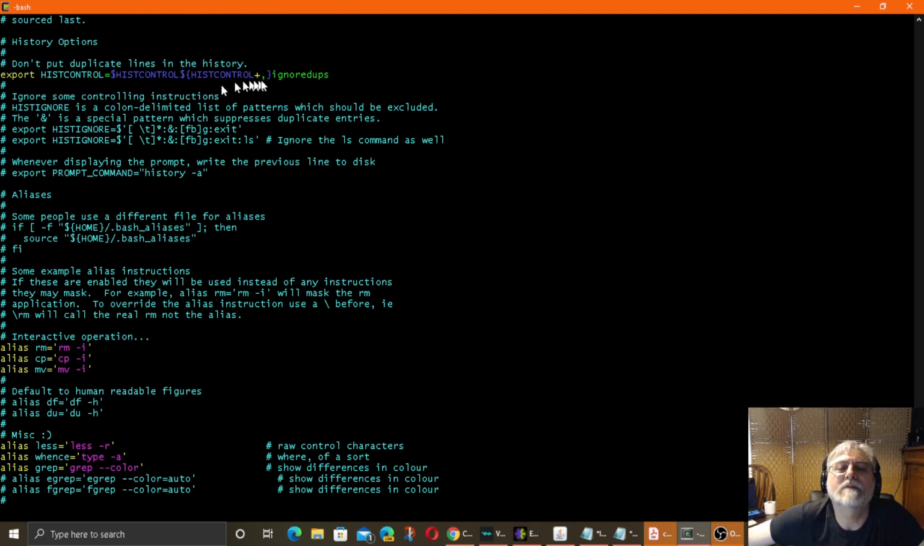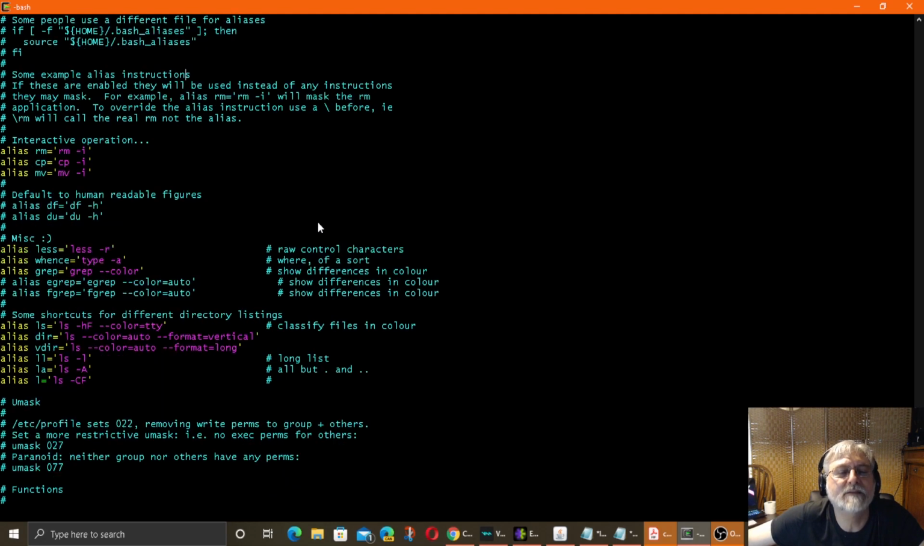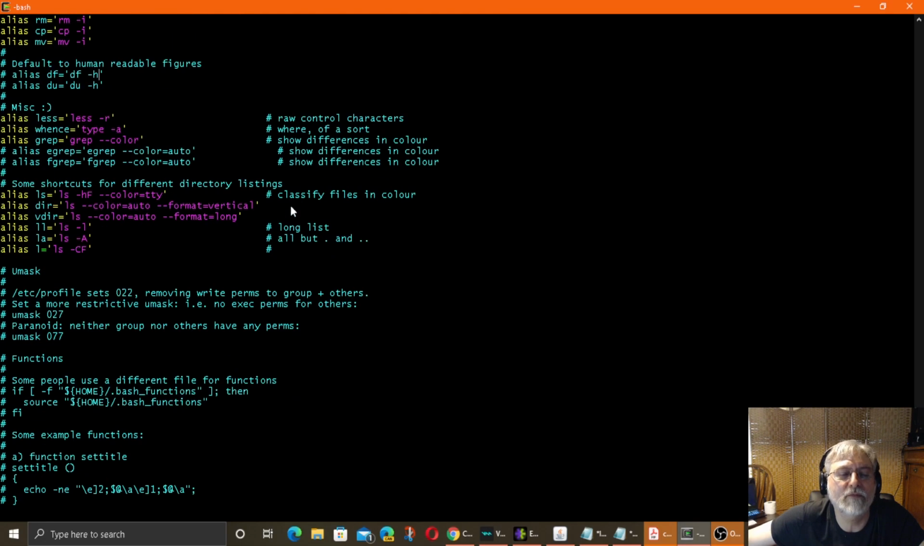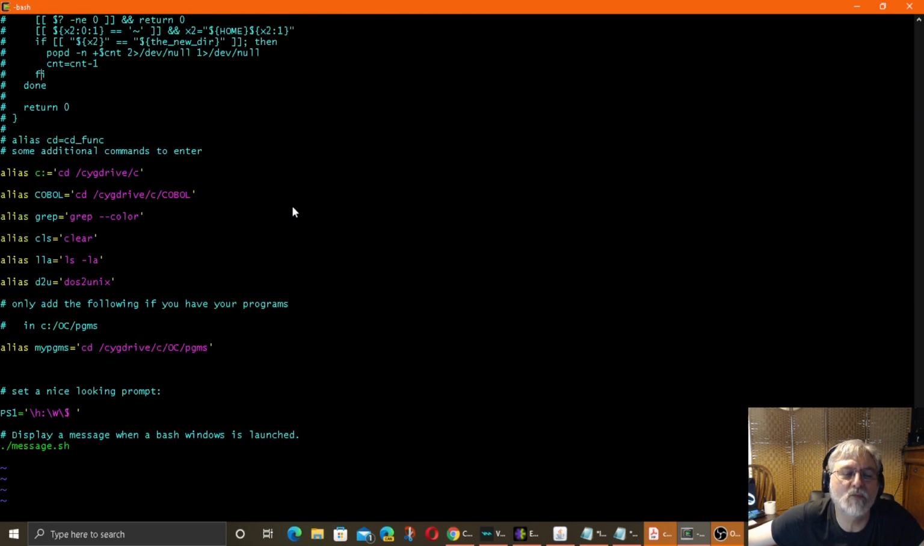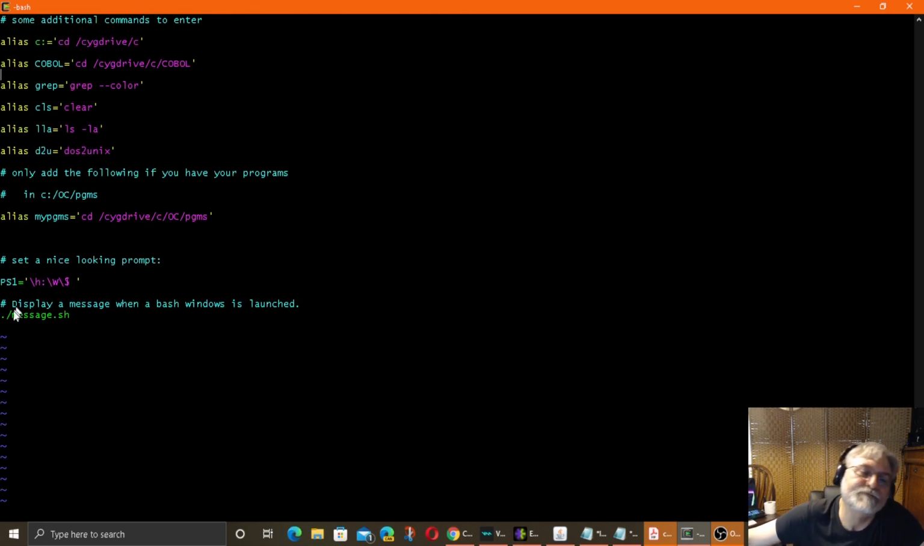So it's like, you know, the ignore dupes line, we uncommented that so it would be executed, and we've added some lines to this thing. So I've added one more line to the bottom of this. Put a comment, # is a comment in the file. So display a message when a bash window... that doesn't look right. There. Shift : right quit, exclamation point.